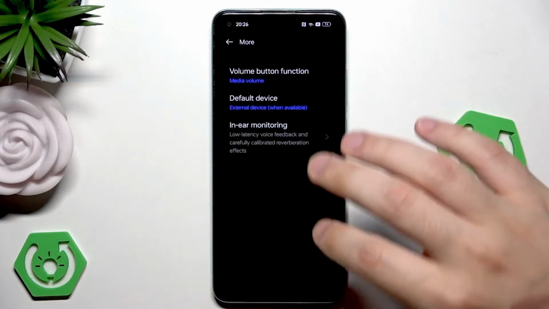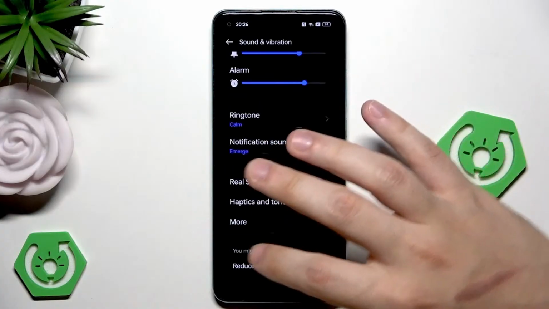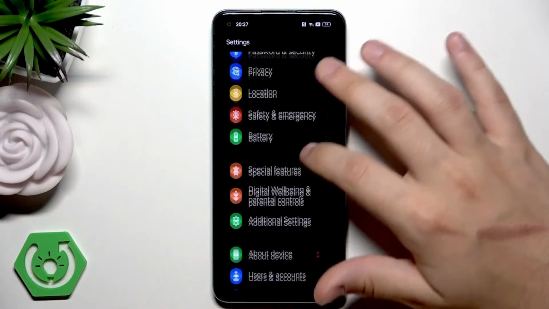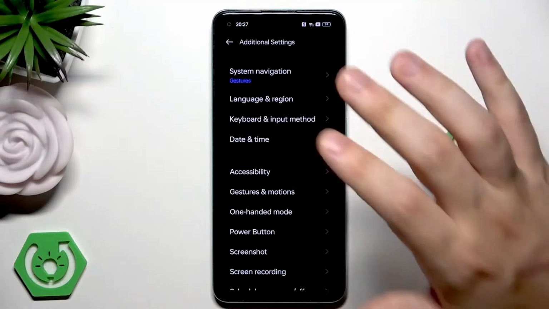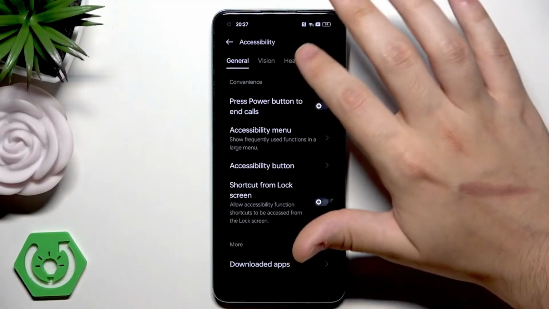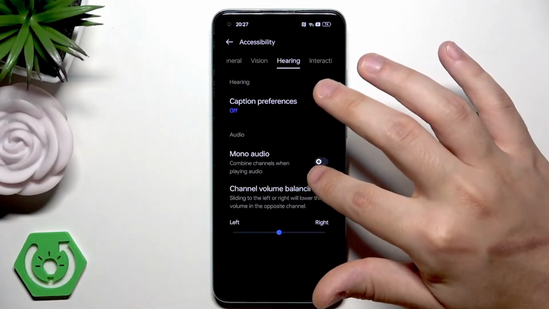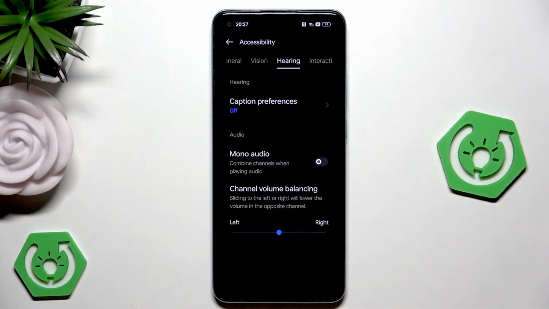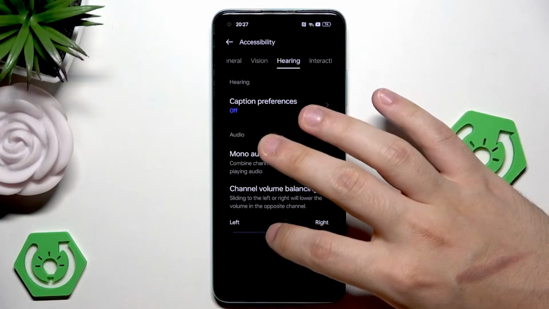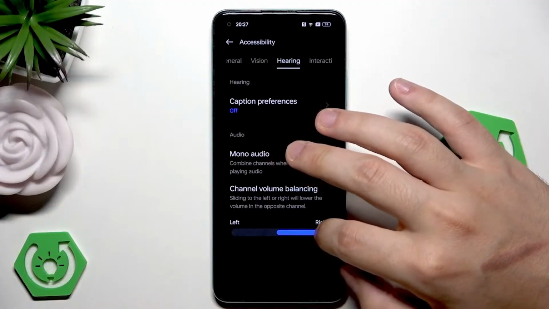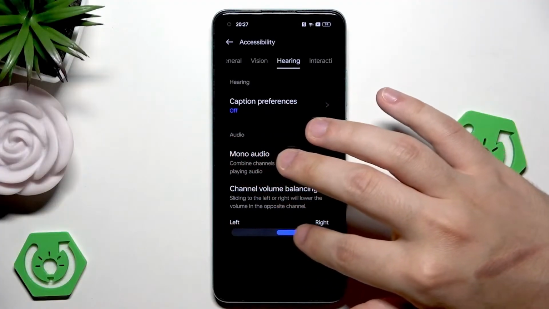Also, we can open up the additional settings, and the accessibility. Now the hearing. And in here you can enable the mono audio if you want. It combines the channels when playing audio, or we can change the volume balancing. We can change it to the right side or to the left side.